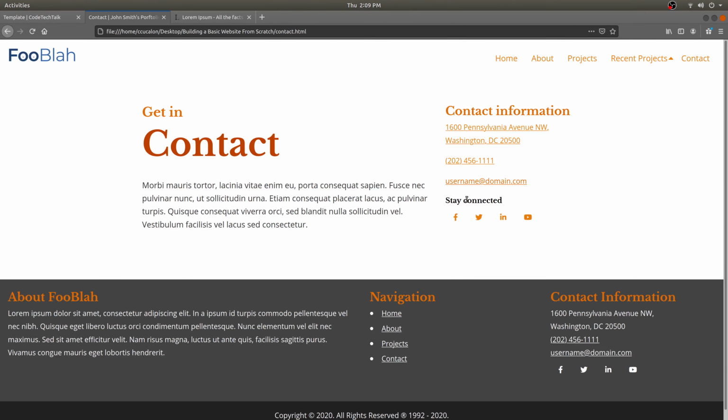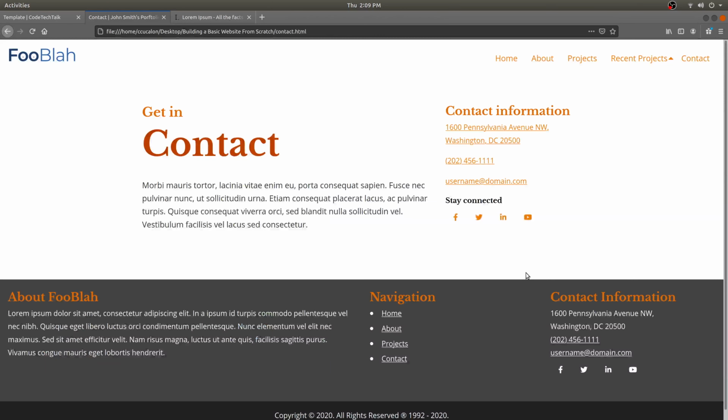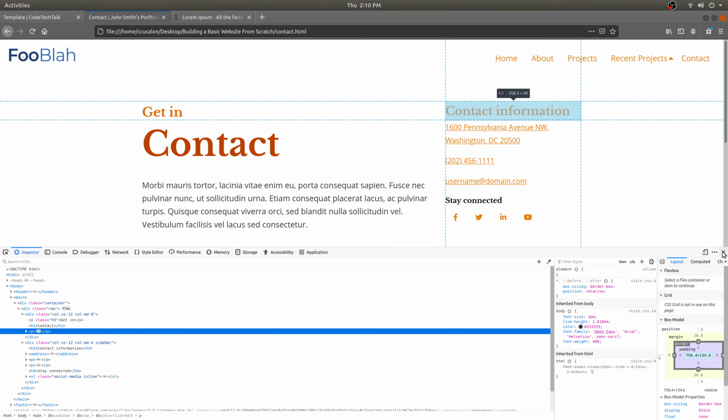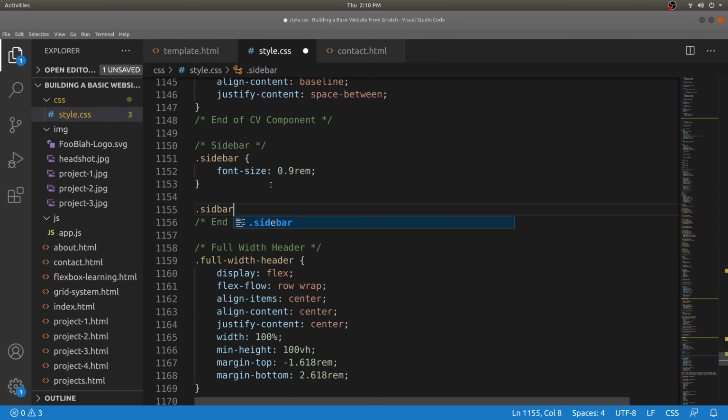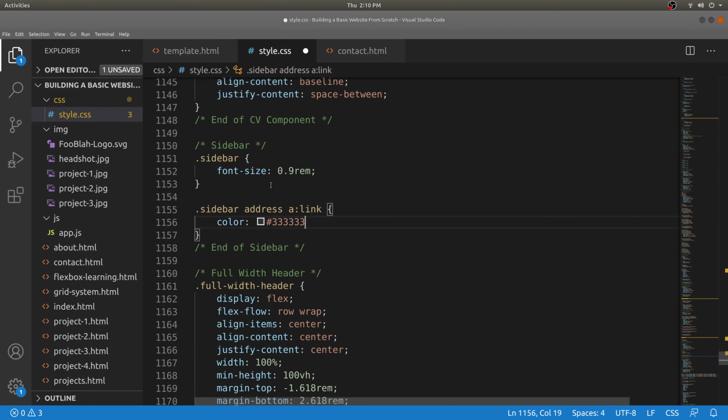I also want to add a style for this address. If it has a link, I really don't want that link to be the same color as the other links. So I'm going to make it the same color as what we're making our main font itself, right? So let's go ahead and inspect that. We have the paragraph and we're making the font color 333. So let's do the same thing here. So sidebar, sidebar address, and then of course it's an anchor tag. So link, color, and it's going to be that 333.